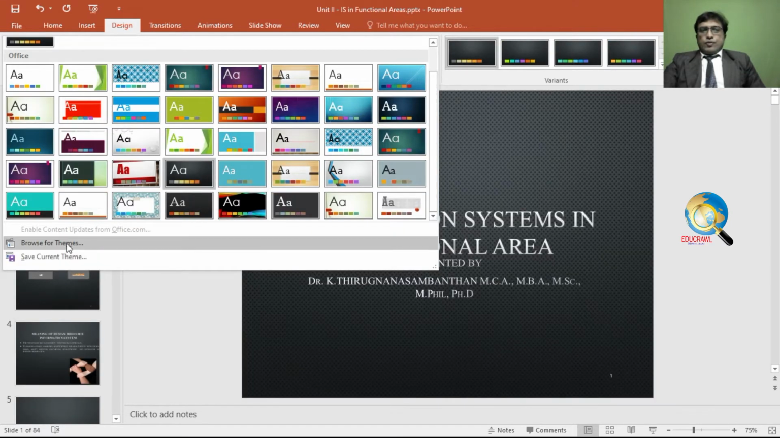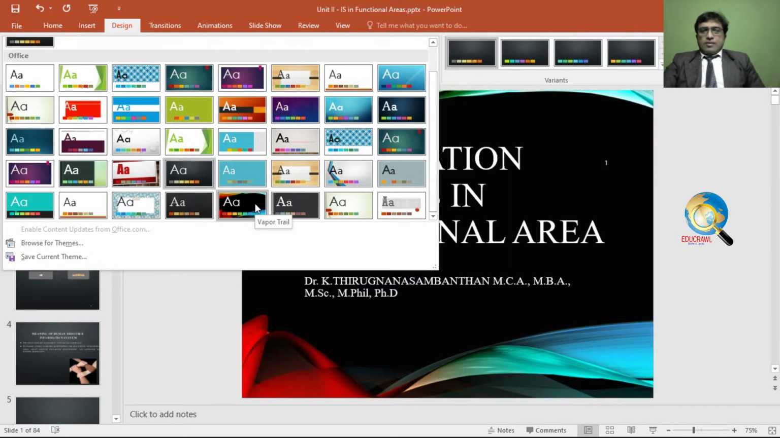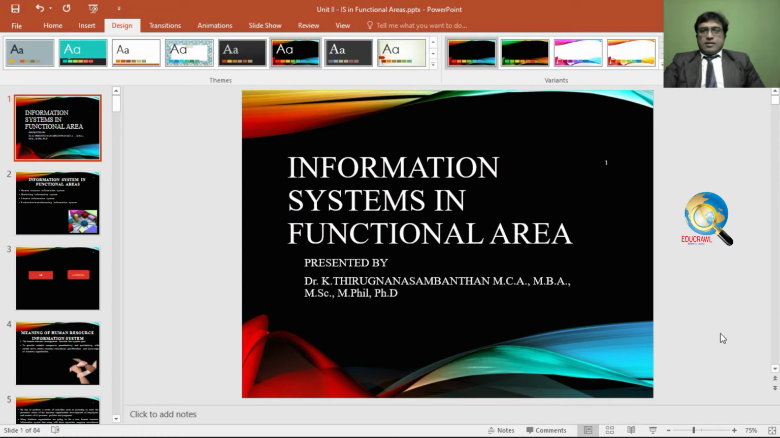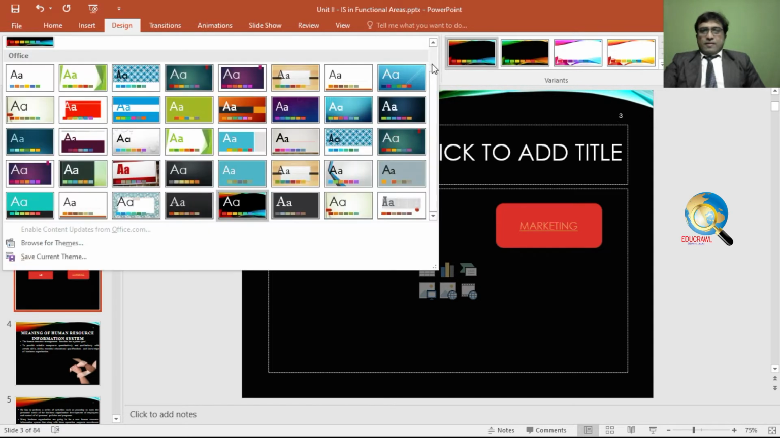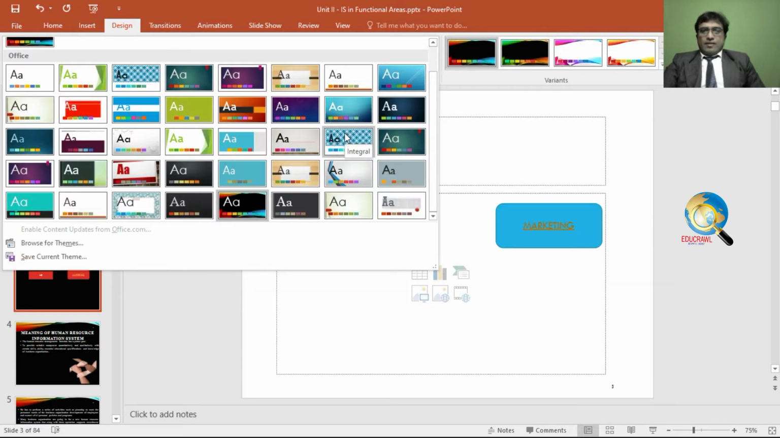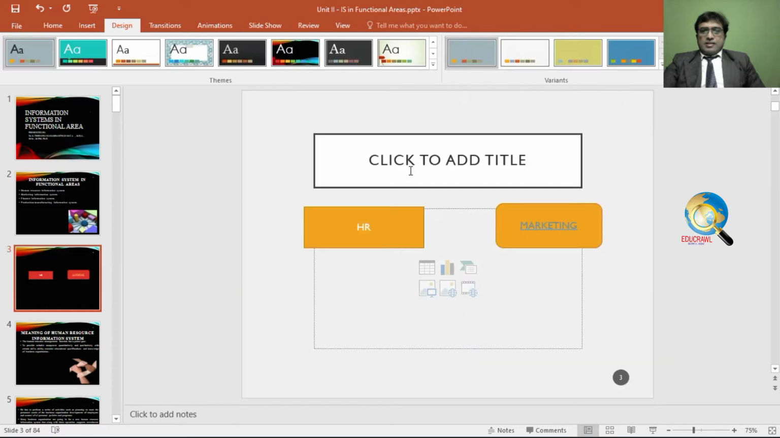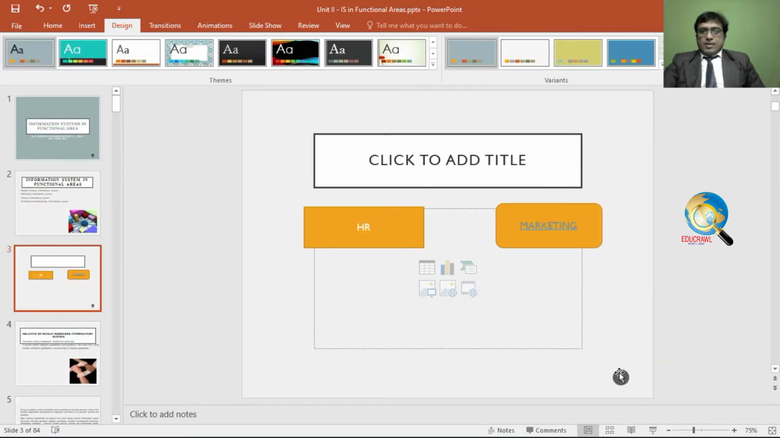You can also browse for themes, different themes online. You can select. So you can see here. In this slide, the slide number is appearing here in this theme. Okay, you can see here. The slide number is appearing at the top. Let me select this, how it works. Yeah, the slide number is appearing at the right bottom corner.